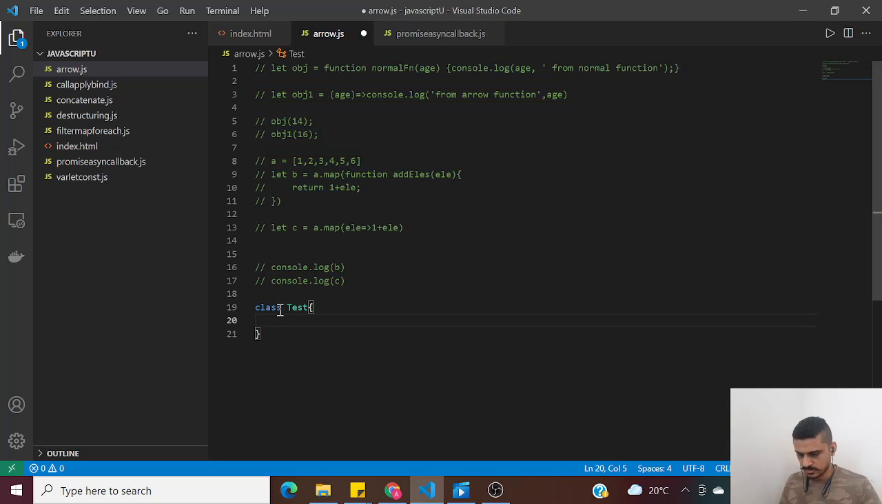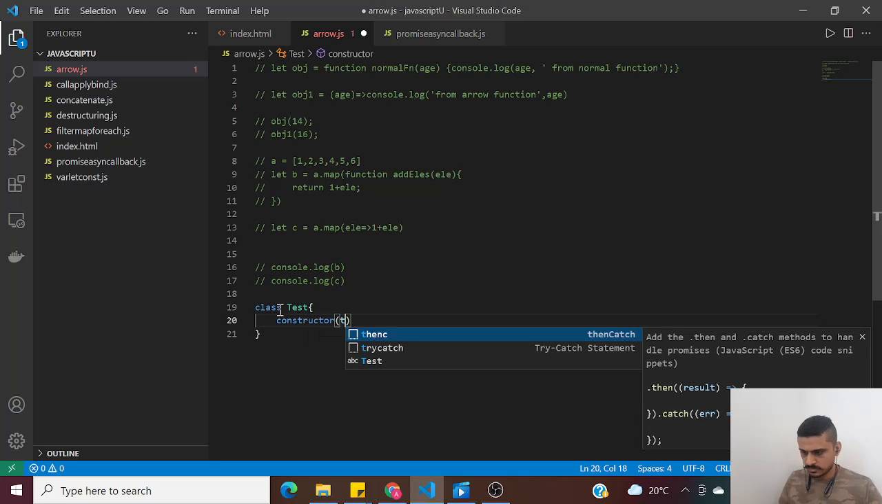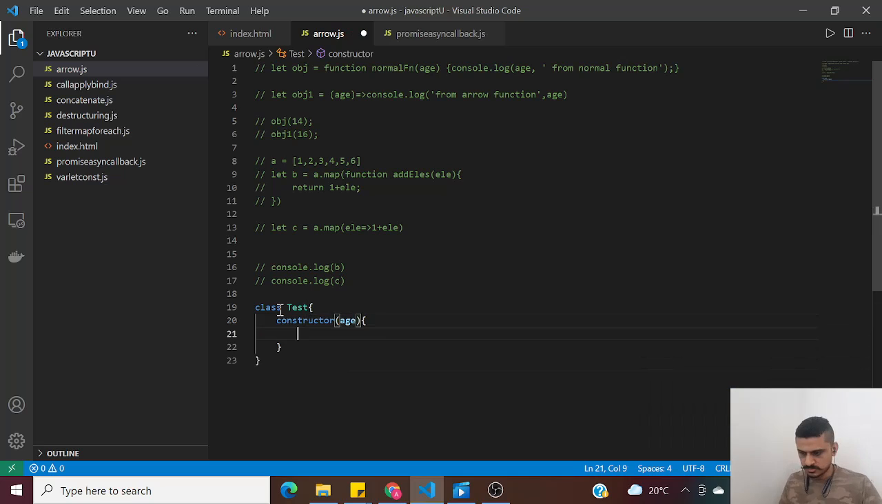Now let me just create a class, test class, right? I'm going to create a constructor over there that accepts one parameter in the constructor of the class. And I'm just going to assign this.a that parameter to my class parameter. All right.